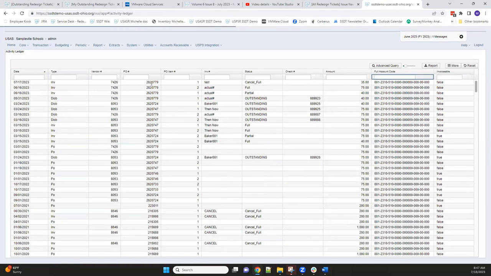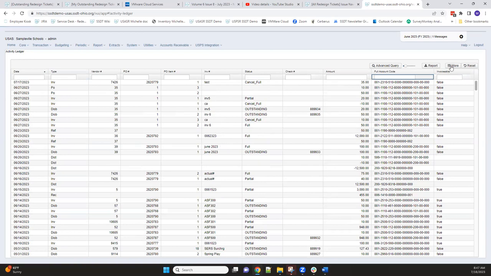And so you want to make your activity ledger your own. You want to go in and add or remove columns that make sense to you. If you are involved in doing the purchase orders or creating disbursements for your district, and you aren't involved in receipts at all, then removing the receipt columns would make sense because you're never going to use them. The same way, if you're doing just the receipt processing and you're not going to be using purchase order or invoice information, you can remove these columns so that you can easily find the things that you're looking for.